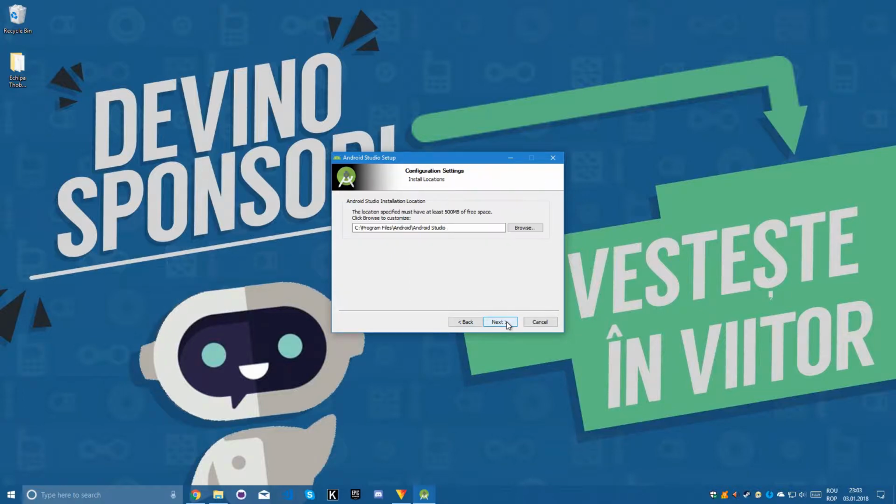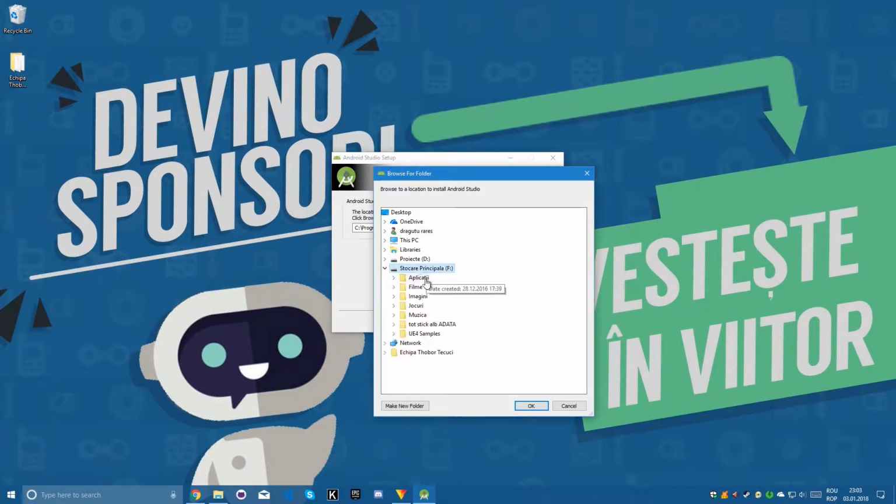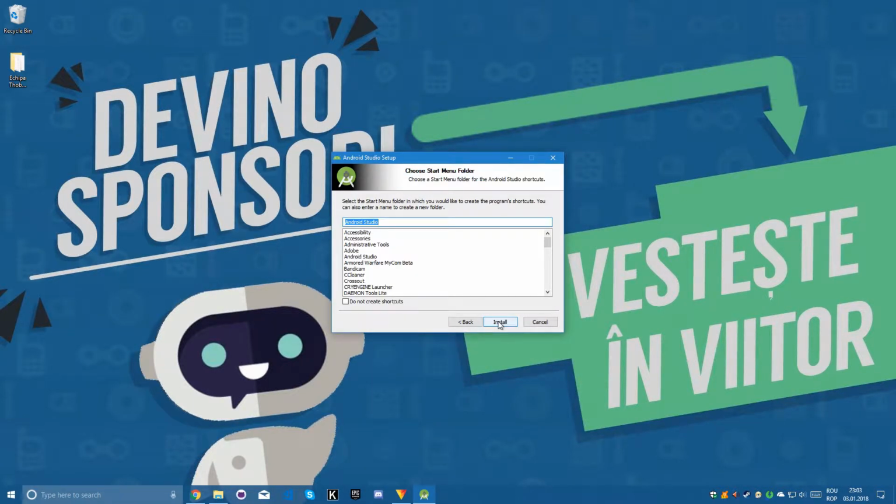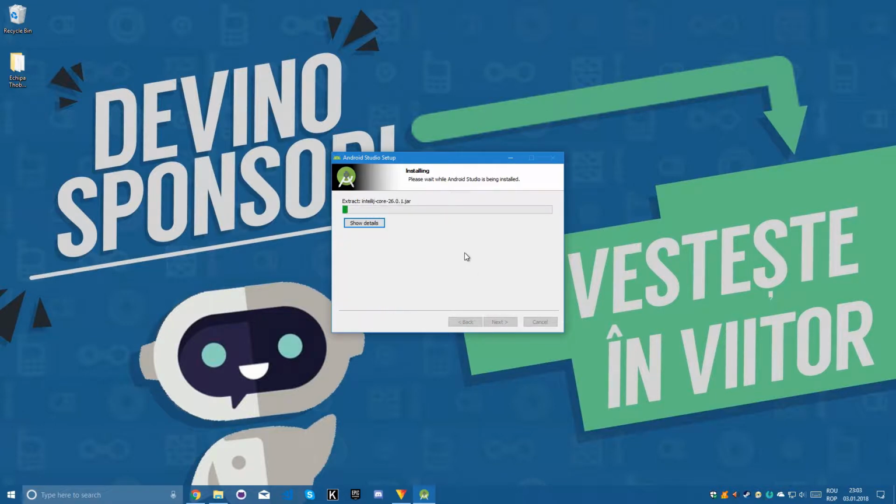Next, I want to install the program in a different folder, and I will go for main storage, applications, and I will make a new folder called Android Studio. Alright. Next, do not create shortcuts and hit install. Now, your software will install. Let the install go on until it is finished.